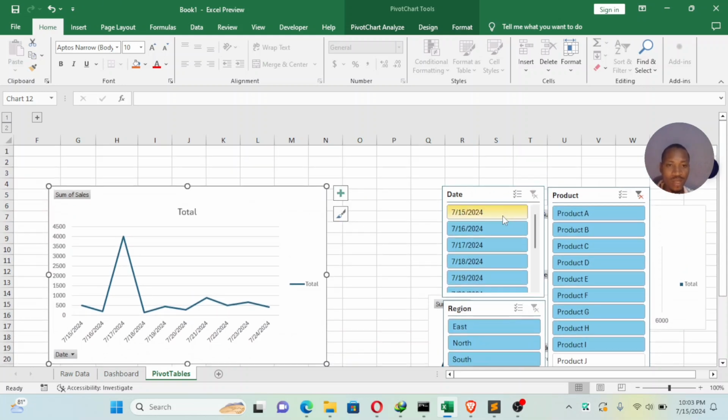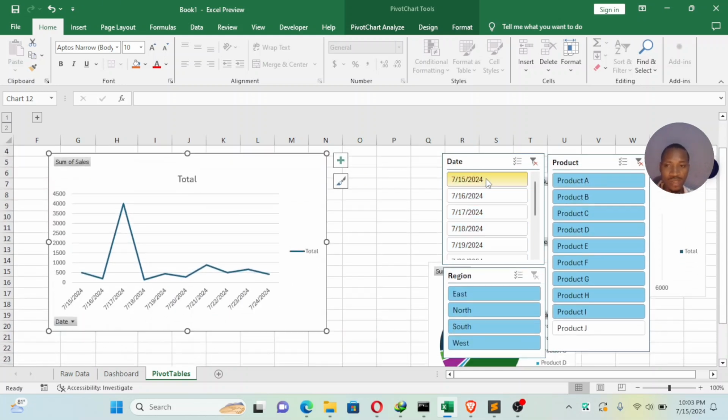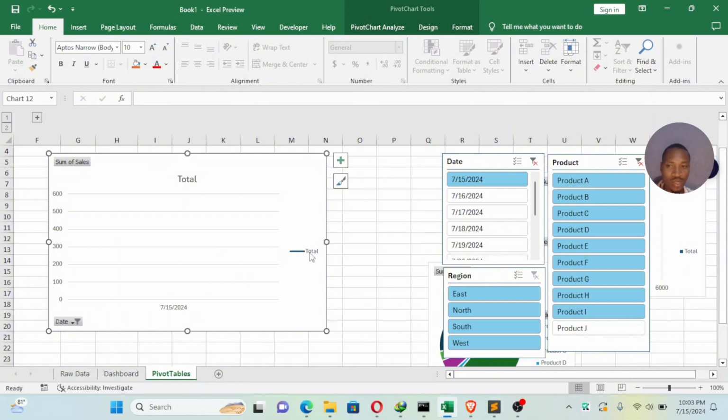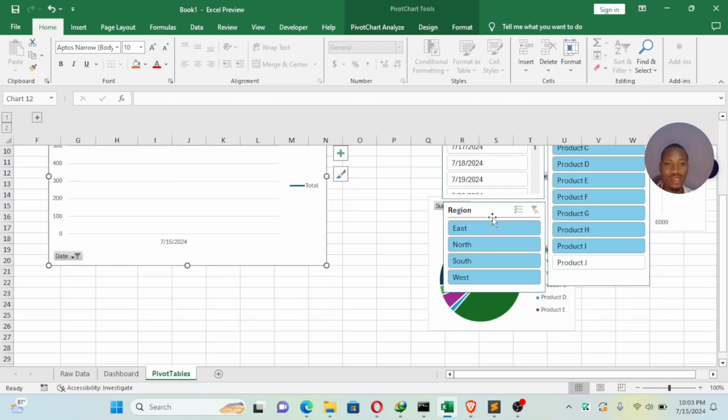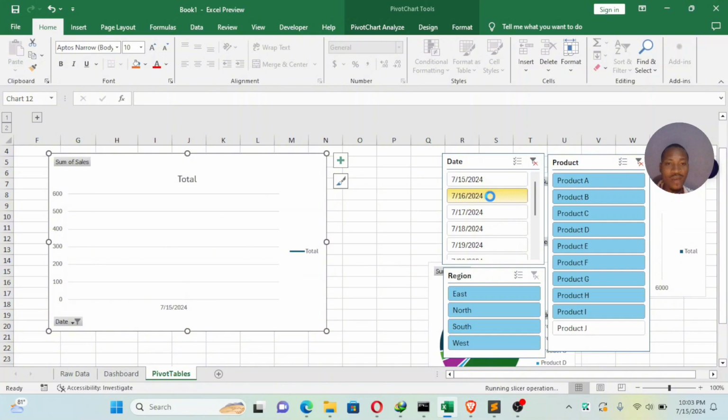So if we click on any date right here, it is going to change. As you can see, it changes and it corresponds to 300, which is the sum of total sales here. If we click on this date right here, it is also going to change. Sum of sales for this particular date is 100 and something here. So this is what we call data interaction. For every date we click, it is going to reflect on our charts.